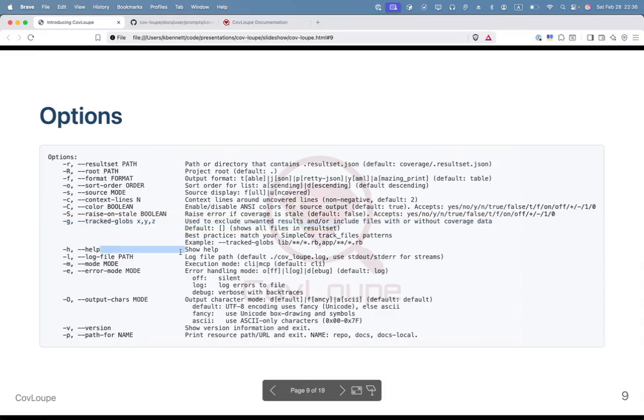Of course, we have a help option. The log file defaults to the current directory with the name of CovLoupe.log here, but you can override that.